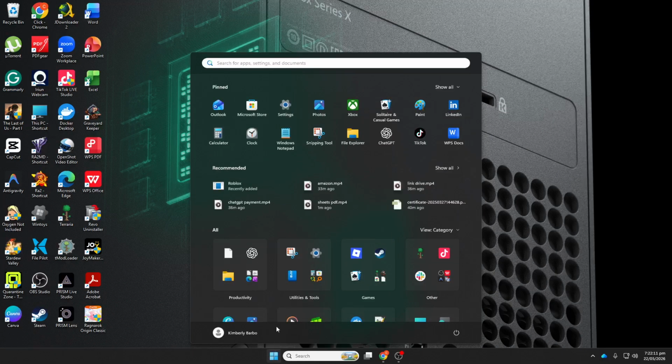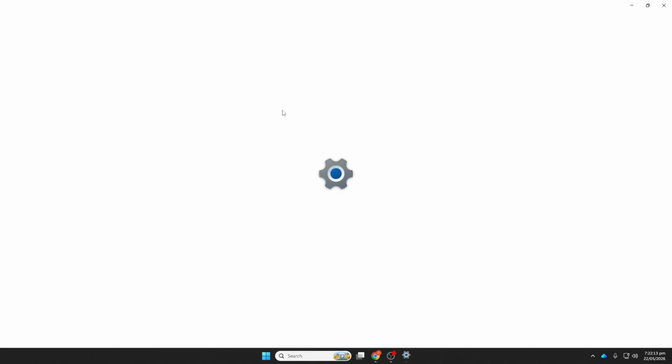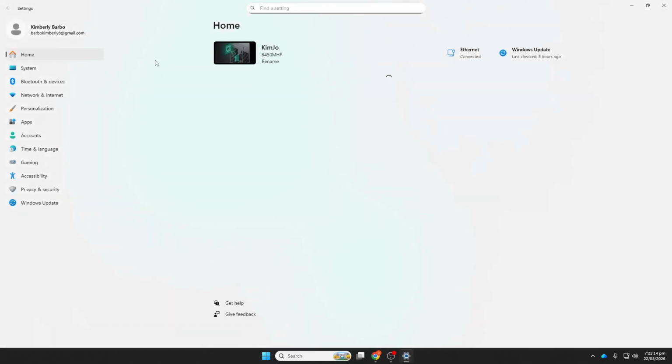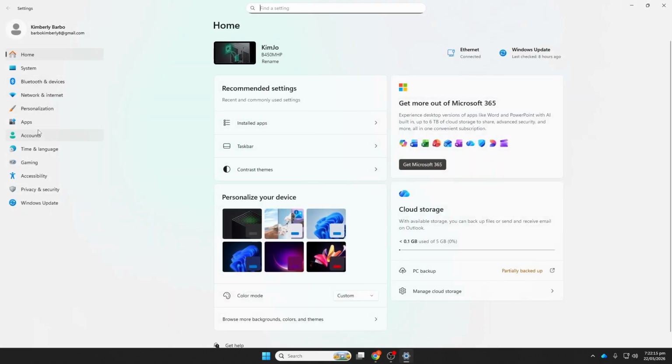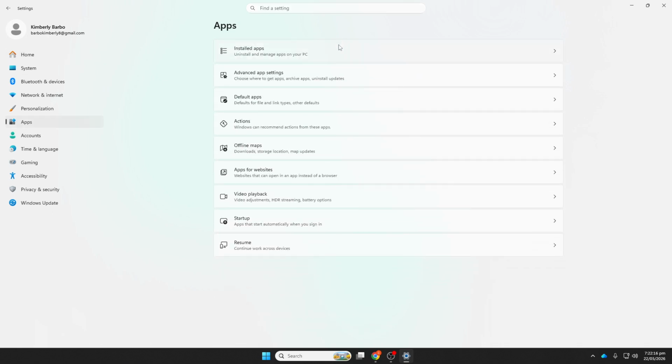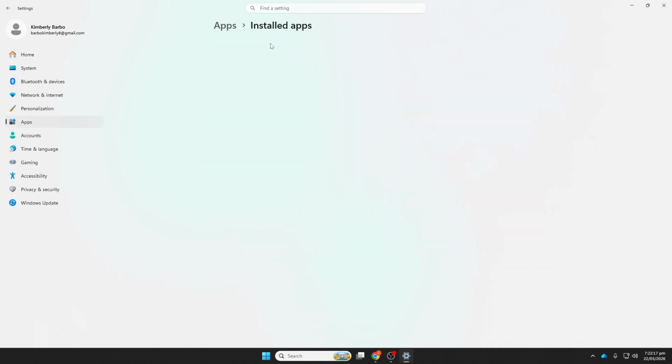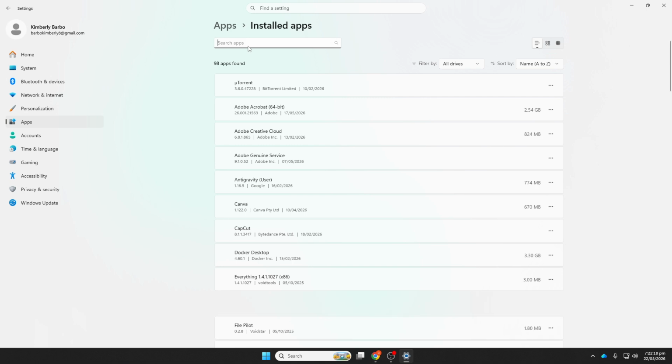Open Settings, go to Apps, then Installed Apps. In the search box, type Microsoft Edge. Click the three dots next to it and choose Uninstall. If you see Uninstall, follow the prompts and you're done. If the uninstall button is grayed out, don't worry. Use the advanced method next.